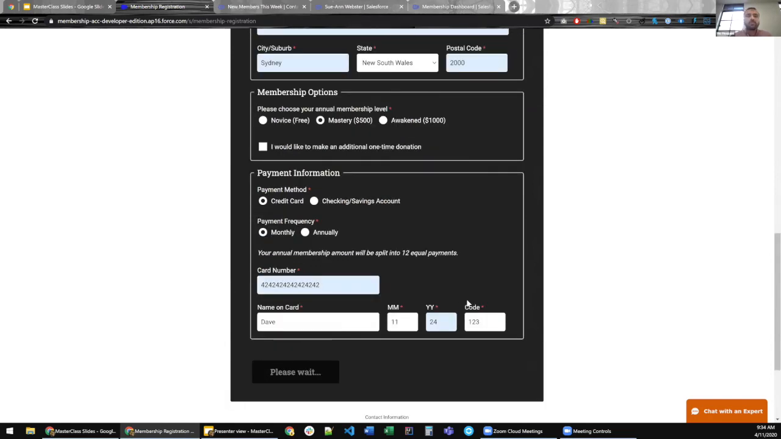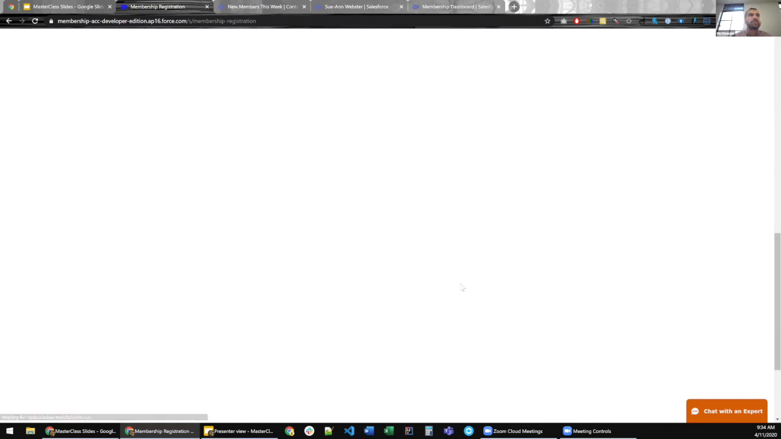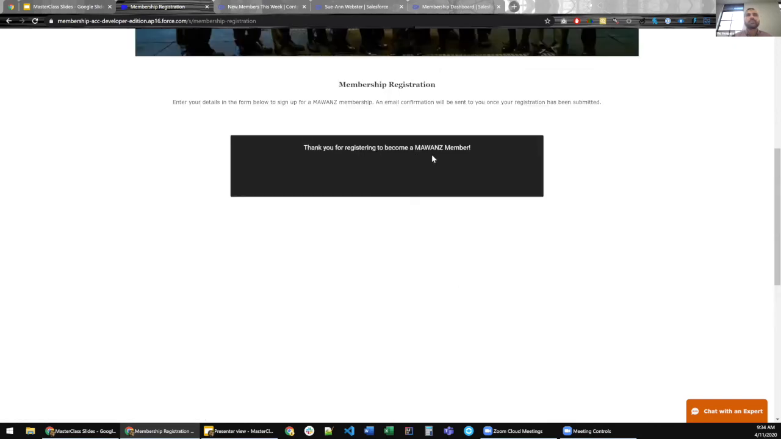I'm going to give this a moment to process the transaction. What this is doing in the background is it's integrated with Salesforce and Chargent. So it's automatically creating the contact in Salesforce and the transaction and opportunity for them, which I'll show you momentarily. So that's done. Thank you for registering.